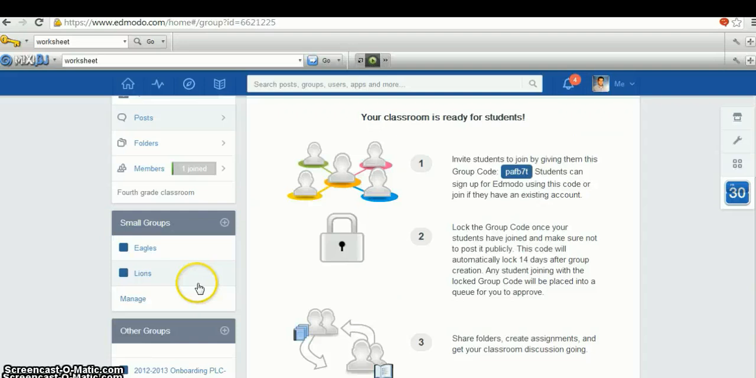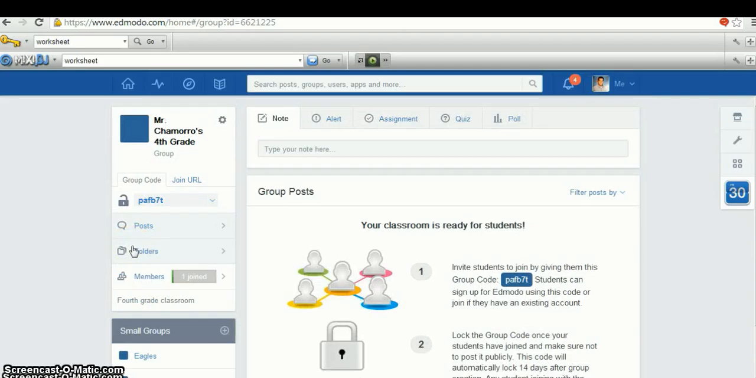We set up small groups. In this case, we set up 2 groups called Eagles and Lions for your small group differentiated instruction questions, or for your group discussions or group work activities. We also learned how to set up assignments and quizzes, how to upload our assignments and quizzes, and how to schedule our assignments and quizzes to go out and become public for our classroom to see.